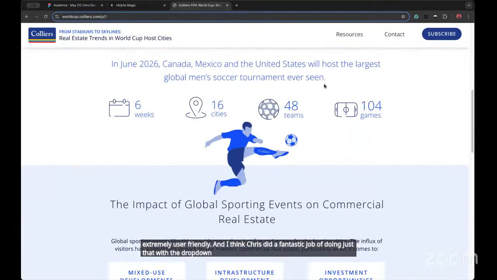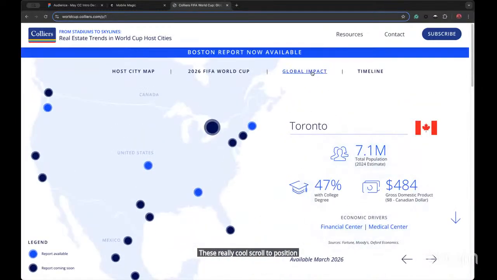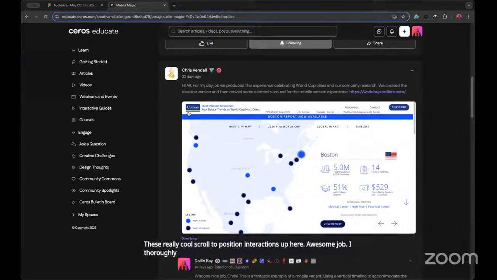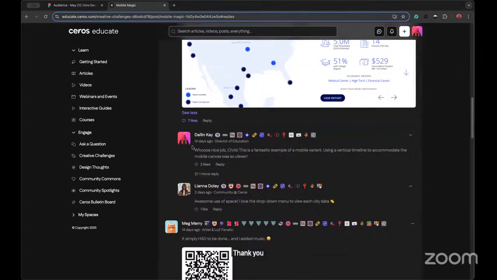saw. These really cool scroll to position interactions up here. Awesome job. I thoroughly enjoyed Chris's mobile magic submission. Thank you, Chris. I even said, whoa, nice job.